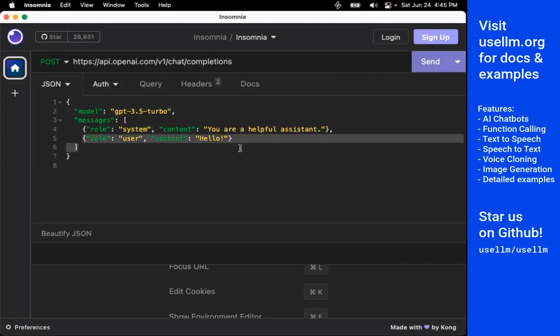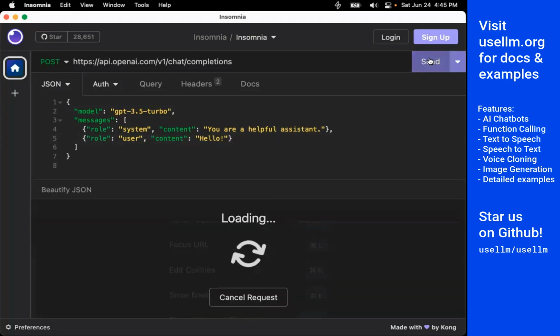And the user message is something that maybe the end user of your application will enter. Okay. And we'll look at examples of these soon. So the system message we're setting is you are a helpful assistant. And the user message we're setting is hello. And let us just click send.